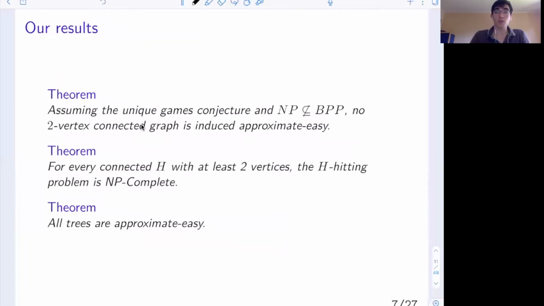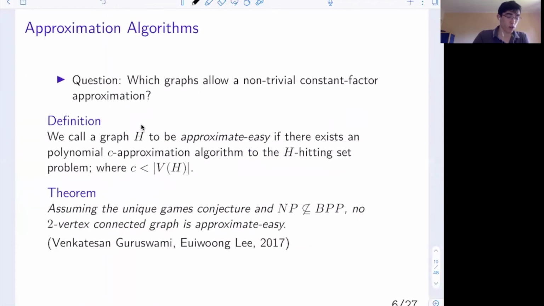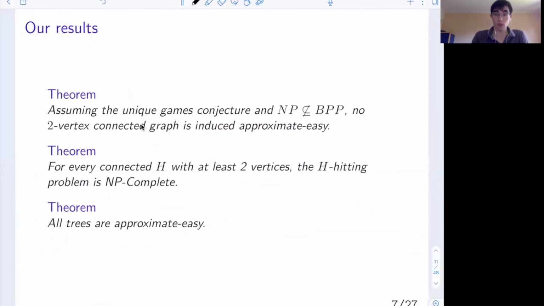The three results that we look at in our paper are the following. Firstly, we extend the results by Guruswami and Lee to the case of induced graphs as well. Secondly, of course, as stated previously, we show that indeed for every connected graph H with at least two vertices, the H-hitting problem is NP-complete. And then finally, we will show that all trees and several other graphs are approximate easy.